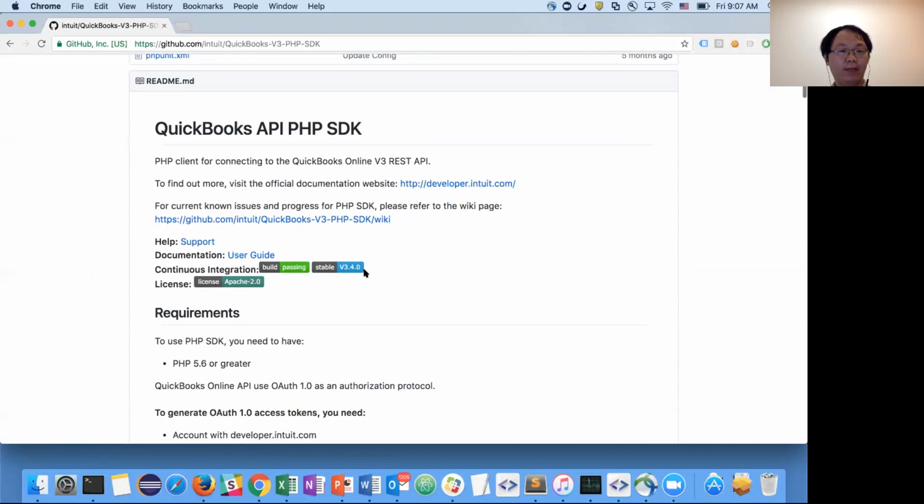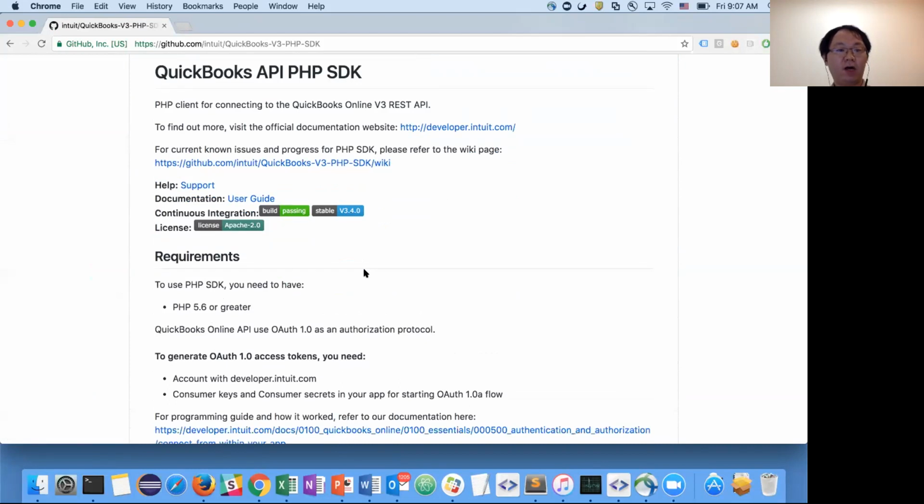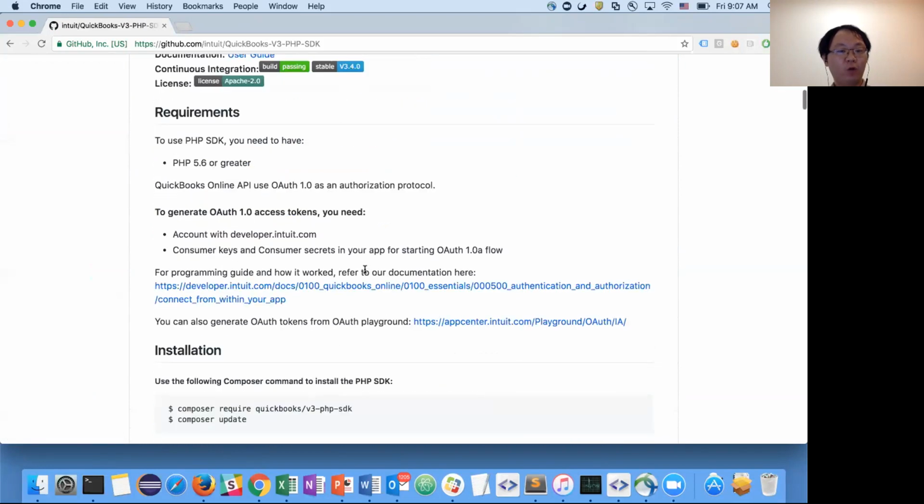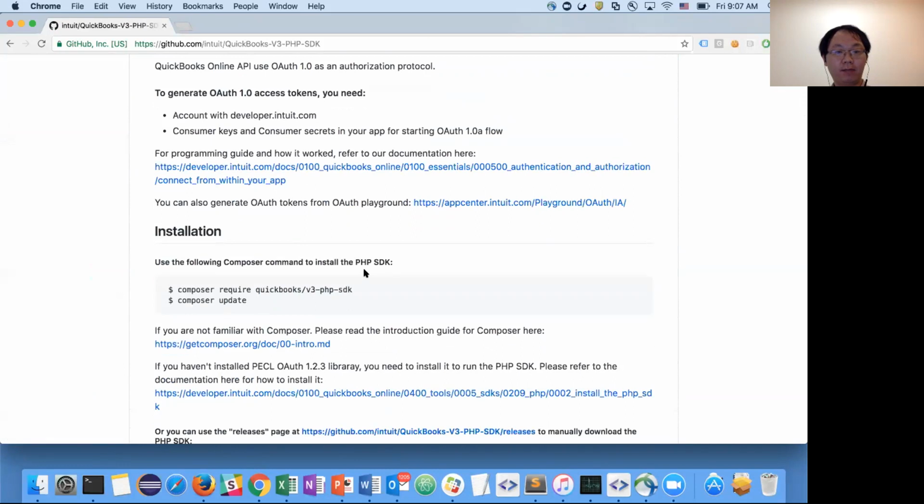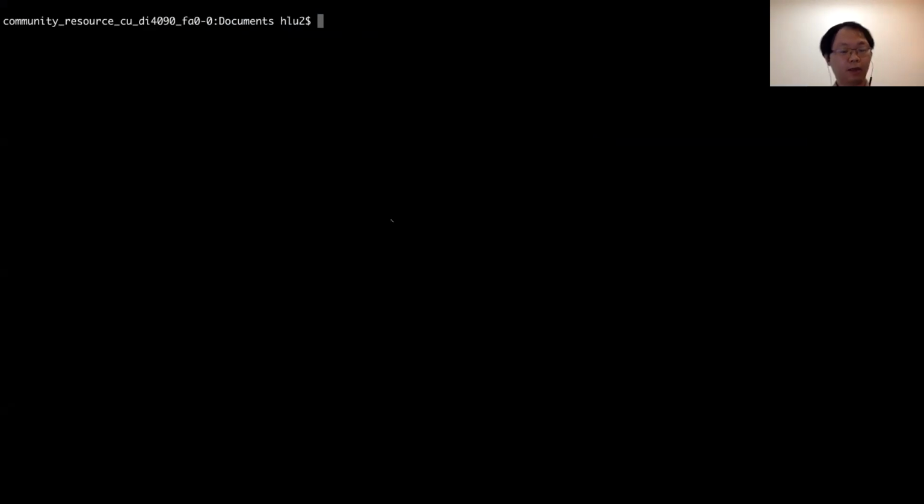The README file is the main source for all of our developers to understand how to use the PHP SDK. We have two ways. The official way is to use Composer for installation. For example, if I go to the terminal, in one of my Apache root windows, I just enter the Composer install command, composer require, I think, QuickBooks.